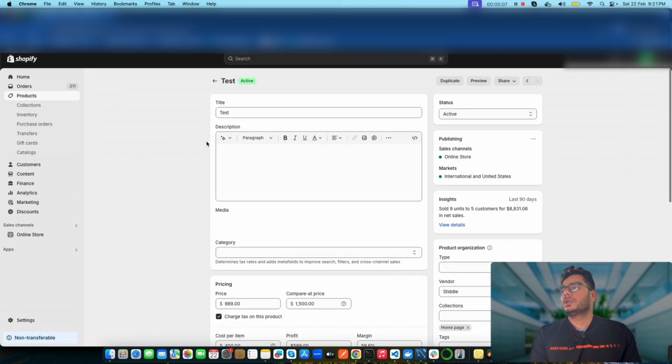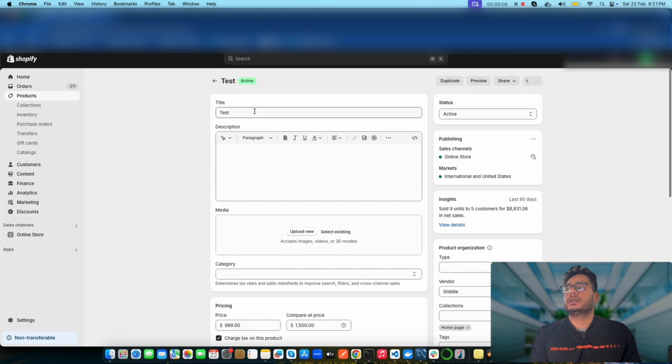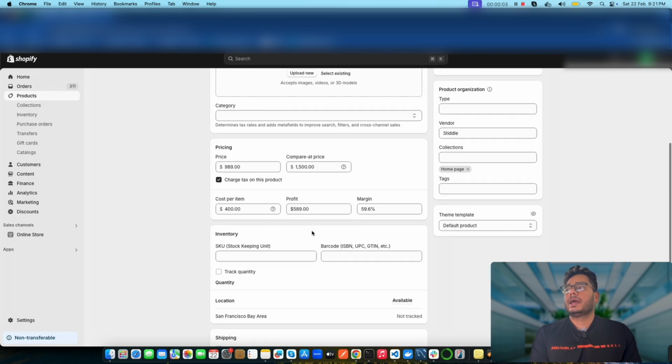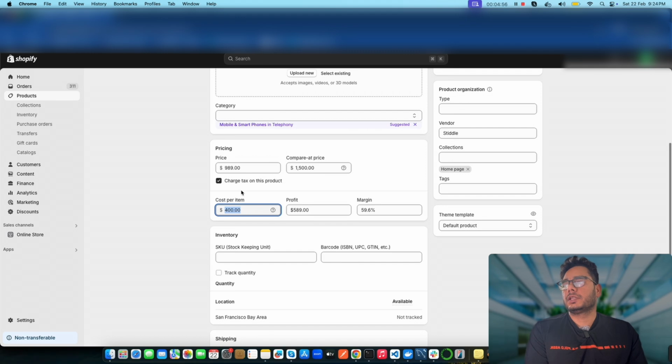Okay, so once you click on any product, you're going to find something like this, so you can fill out all these details, and this is going to be your cost per item, like what is the cost of the product and what is the profit you're going to be adding in the margin. Everything you can assign over here. So same as this over here as well.